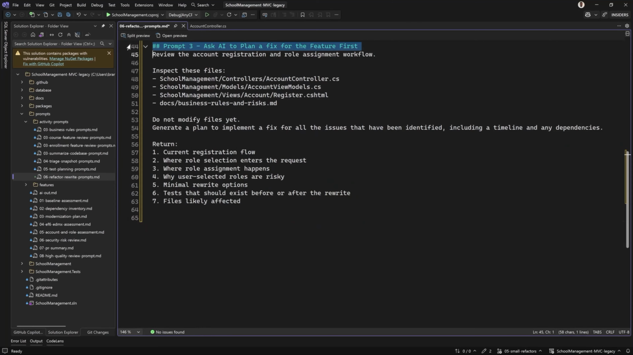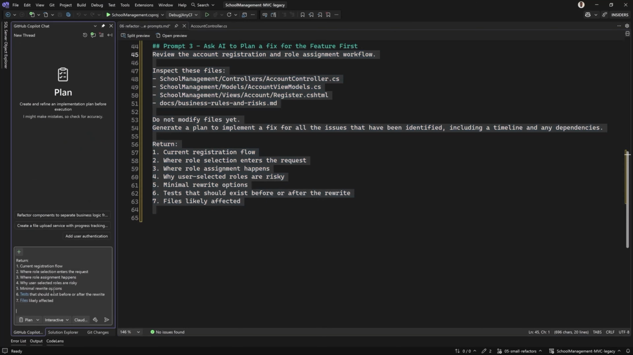So we have a prompt to ask the AI to plan a fix for this feature before we try to make any changes. Review the account registration and role assignment workflow, and I'm giving it relevant files, including the business rules and risks document. Do not modify any files yet. Generate a plan to implement a fix for all the issues that have been identified, including a timeline and any dependencies. I want you to return the current flow and anywhere that there are significant touch points, why there is a risk, minimal rewrite options, tests that should exist before or after the rewrite, and files that are likely to be affected. So I'm going to run this prompt in plan mode.